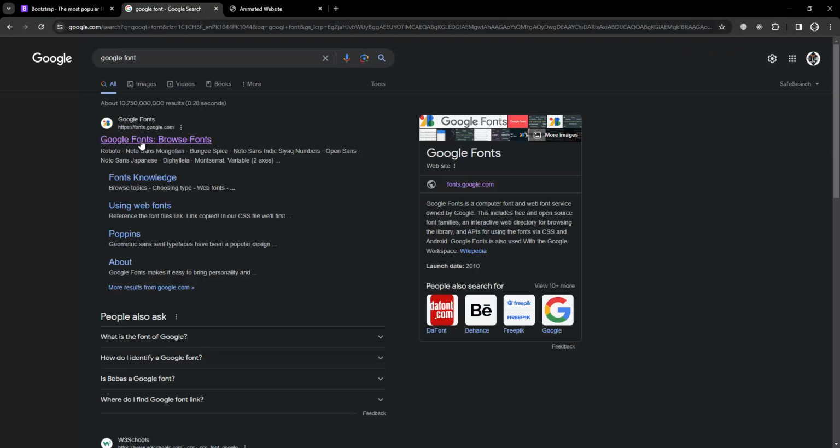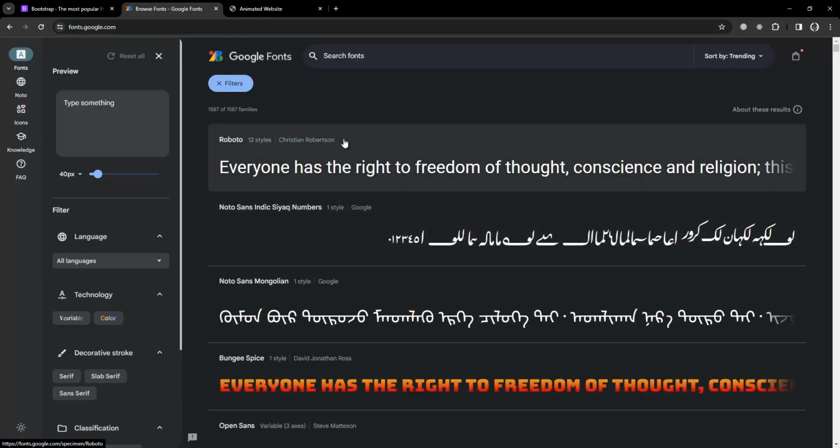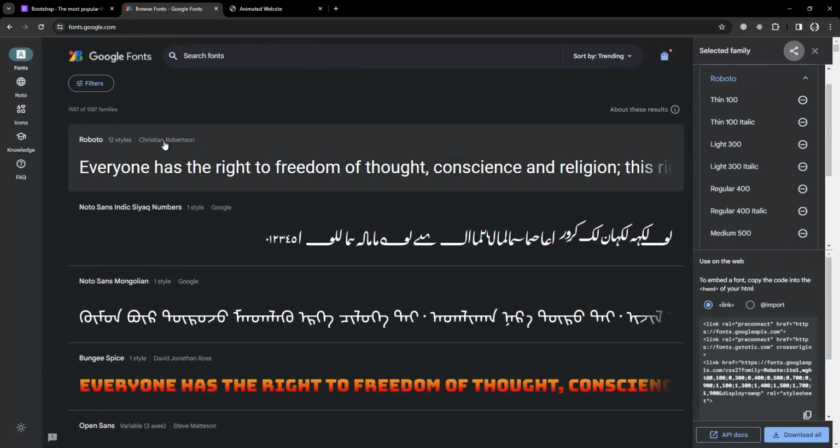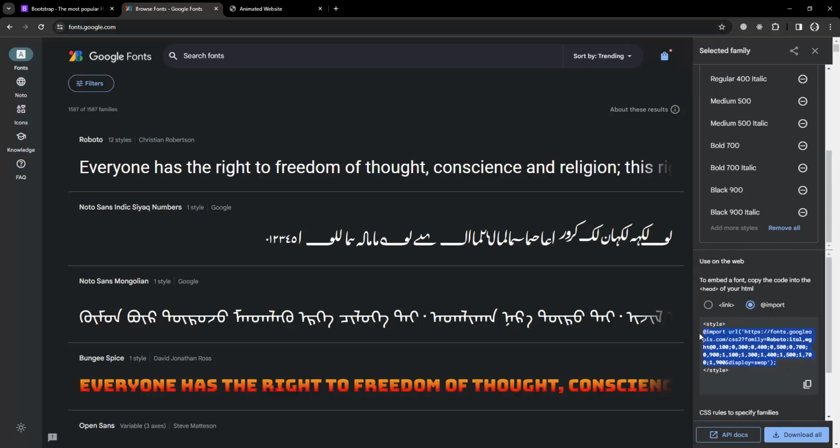One more thing: I will come here on the browser. I need Google Fonts, so I will go to Google Fonts, and if you have not selected the fonts, you can select them. I have already selected the Roboto fonts, all of those. I'm going to click on import, and I'm going to copy all of these.